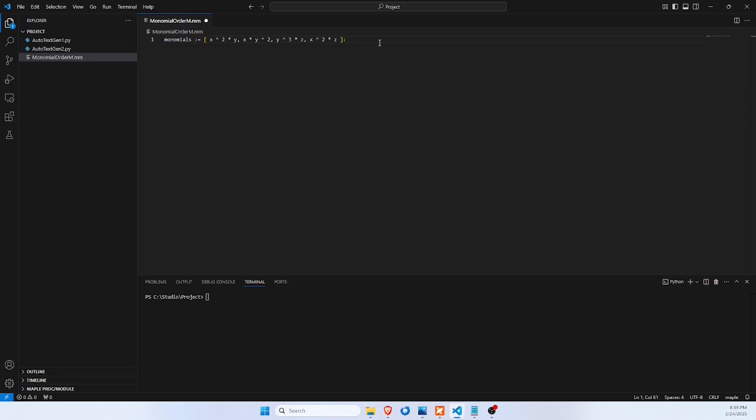Yeah, that's fine. Now I want to sort them, and I want to print the sorted version of them. So print, you could use a semicolon instead of a colon, to show the result. But it's good practice when you are writing Maple code instead of a Maple worksheet to use explicit print lines. I use the sort command to sort these monomials.